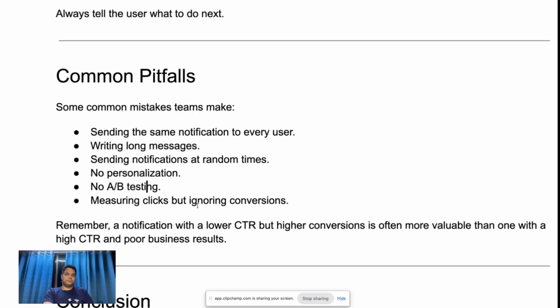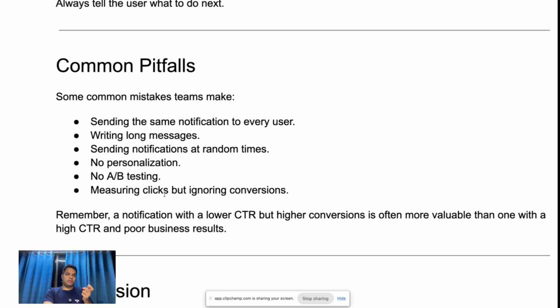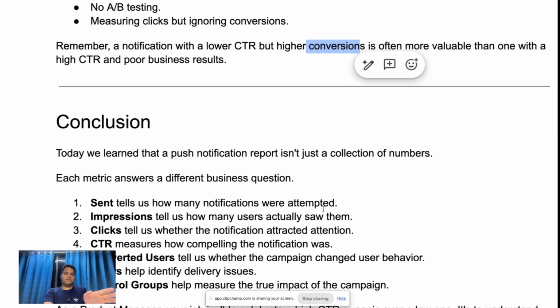Another pitfall: you are only measuring the clicks but not conversions. Remember the rule that a notification with a lower CTR but higher conversion is often more valuable than one with a high CTR and poor business results, because at the end of the day it's business and it's the conversion that matters. This is the whole conclusion of how you read a push notification.